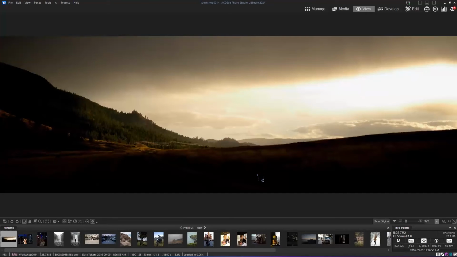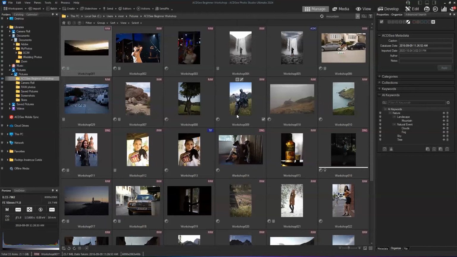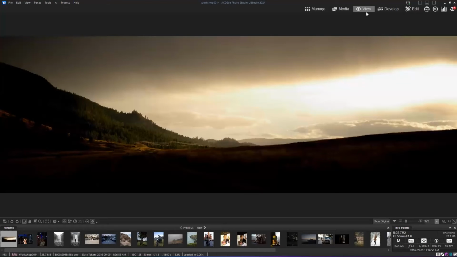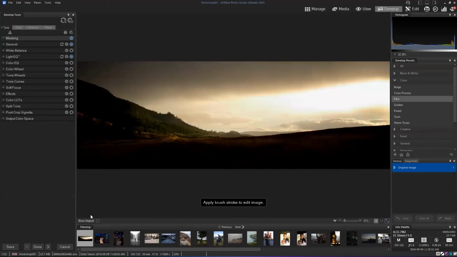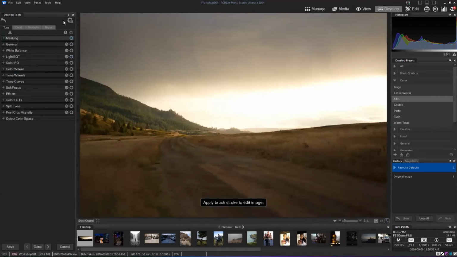And now I can see in view mode, by selecting it in manage mode, my edit, right? Again, if I open this image back in develop mode, I can click on reset to defaults and everything will be reverted.